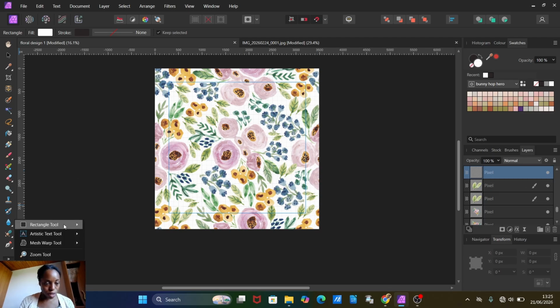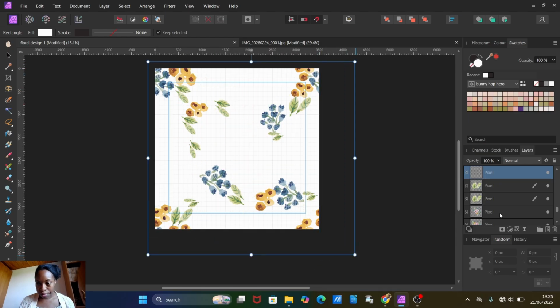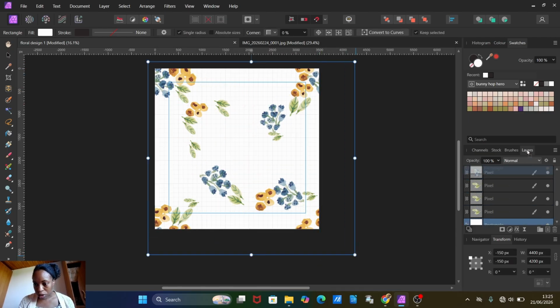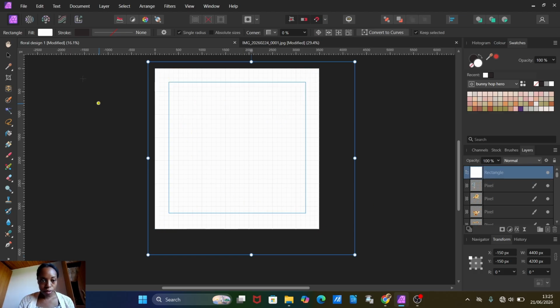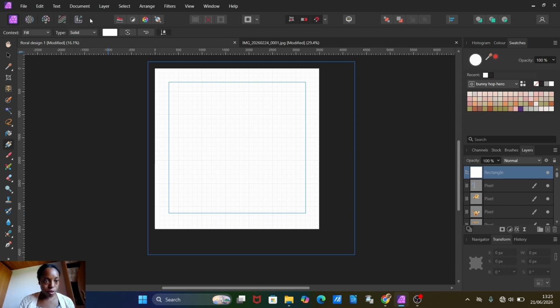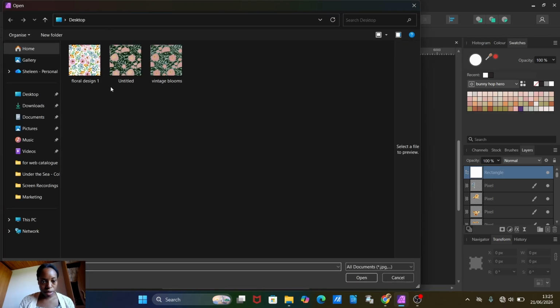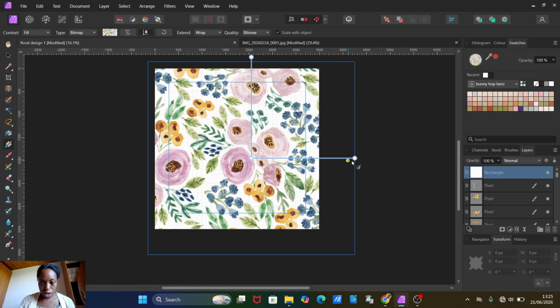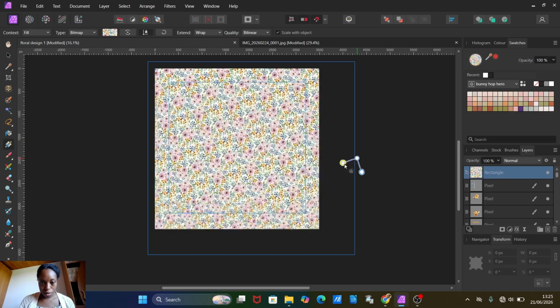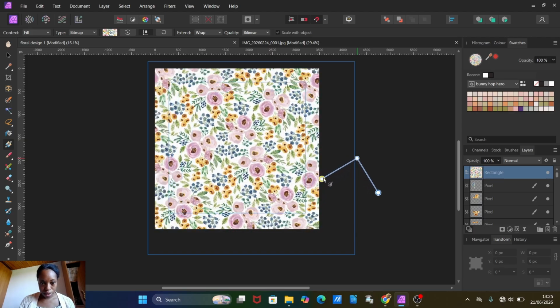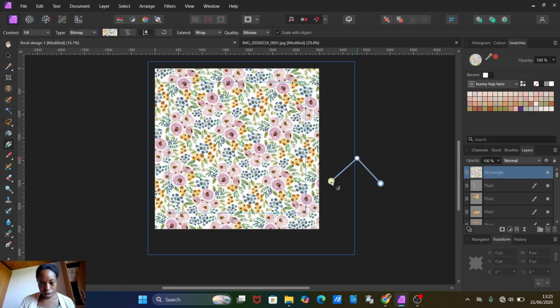Again, it's using the rectangular tool, so I'm just going to test the repeat. So just making sure that that's right at the top. And then I will go to the fill tool and bitmap. Bitmap, and then you can check the repeat. Ooh, there you go. There's the repeat. That's kind of nice actually.